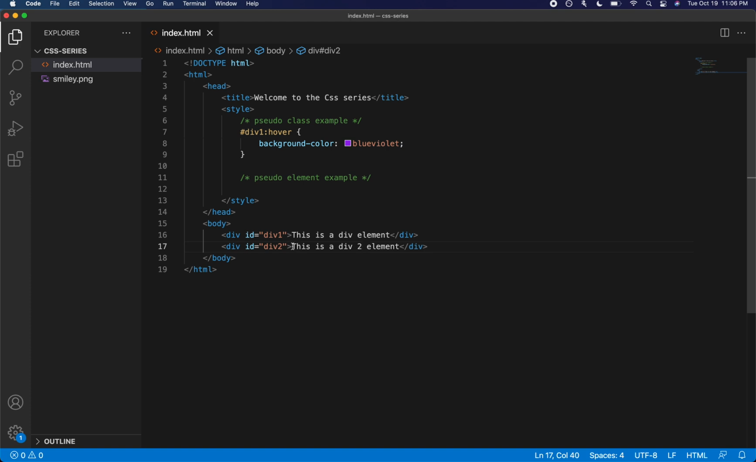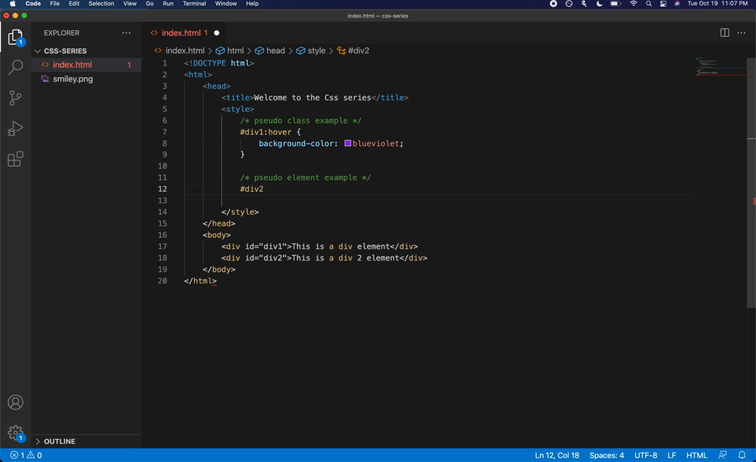Now let's talk about the scenario. The scenario is I want to target the first letter of this div element and then style it differently from the rest of the characters in that div element. So what I will be doing is I'm going to target the element using #div2 as my selector, and the way I target the first letter is by giving a pseudo element.